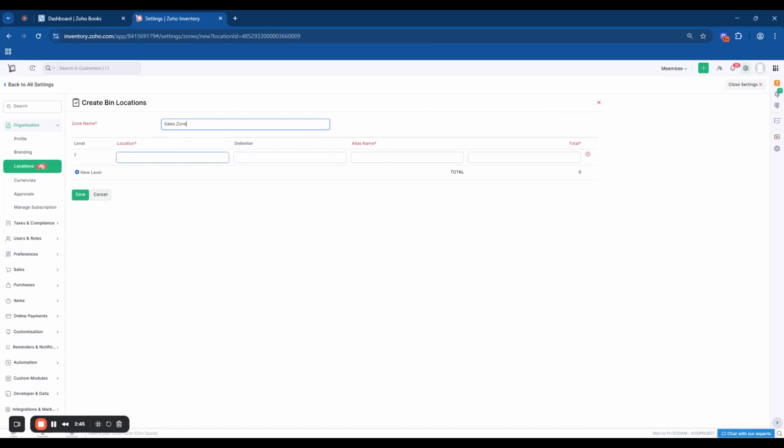So we have our level, which is how many levels within the storage area. So this is the first level. The location is the area within the warehouse that the bin is placed. So we could call this a bay, for instance. The delimiter is the character or the symbol that separates the components of the bin location. So I might just put in a couple of hyphens just to separate it out a little bit so that it makes it easier to read.